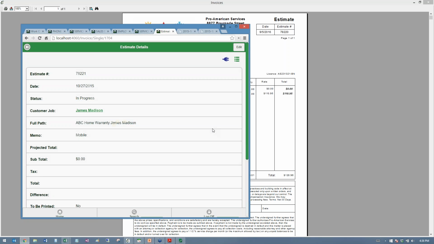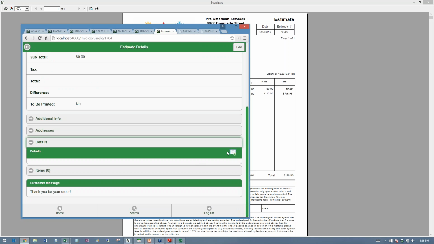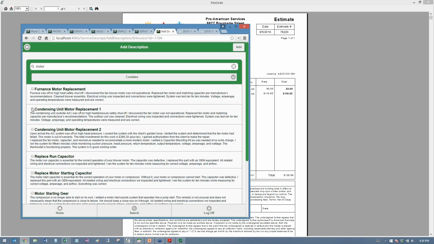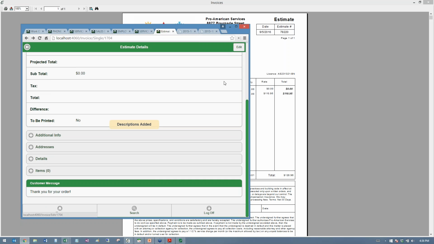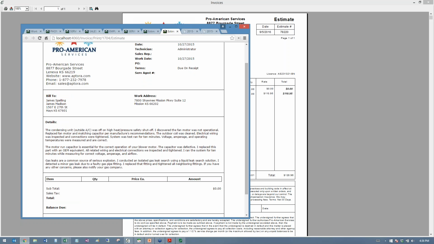I have the ability to insert pre-made text. So here's the details section. I can click this button. I can search out text. I can find text that I want. I can search again, find more text, click Add. Now when I go to print it, that text will automatically be inserted in the proposal or the work order or the invoice, and it's completely editable as well.